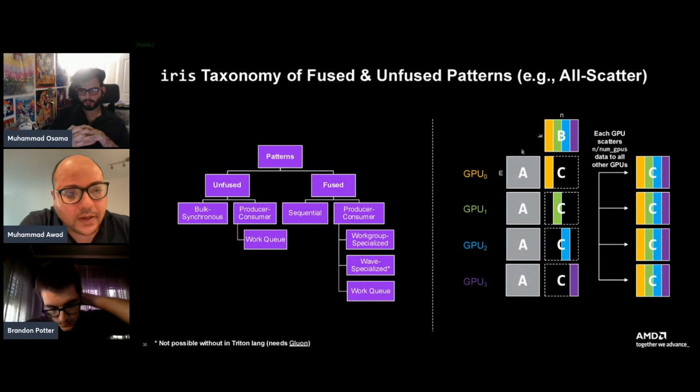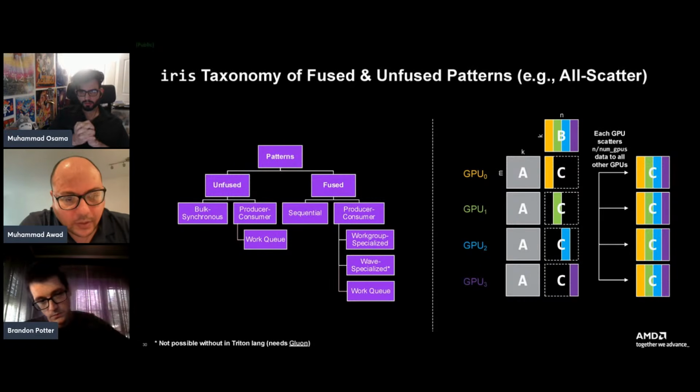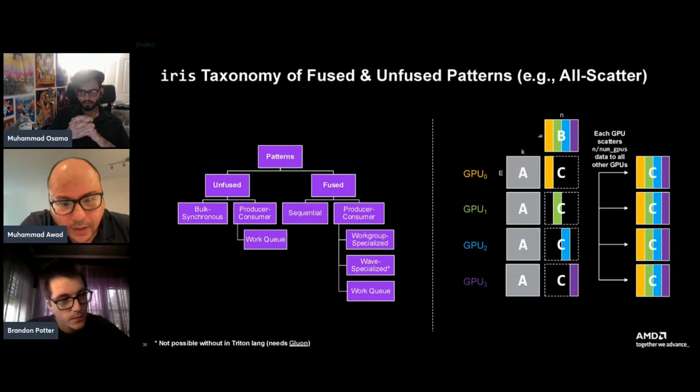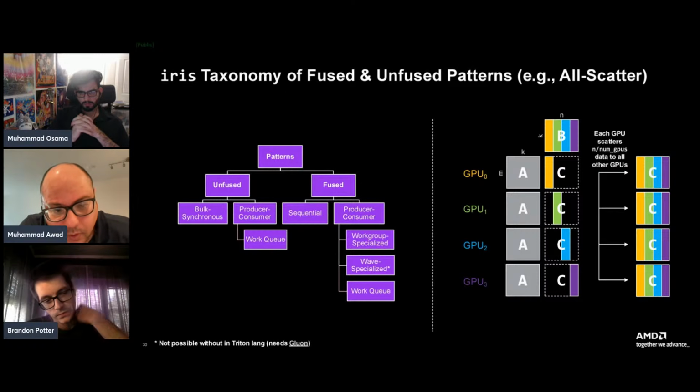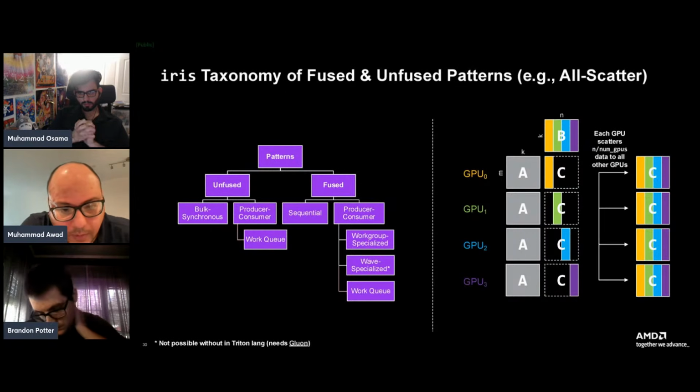So looking at the patterns, how can you do that? What are the ways you can achieve that? You can do it either in an unfused fashion, or you can fuse. If you do it in unfused fashion, you can do it in a bulk synchronous way, or you can do it in what we call a producer-consumer way. We're going to explain all of that, and we're going to show examples next.